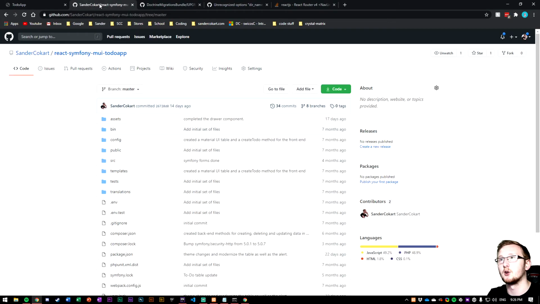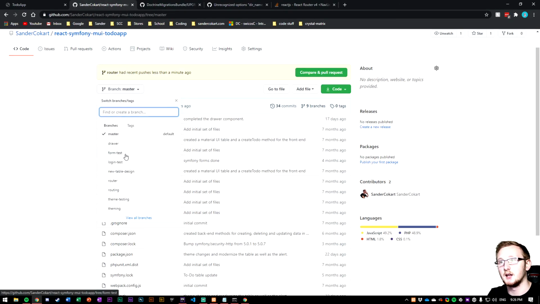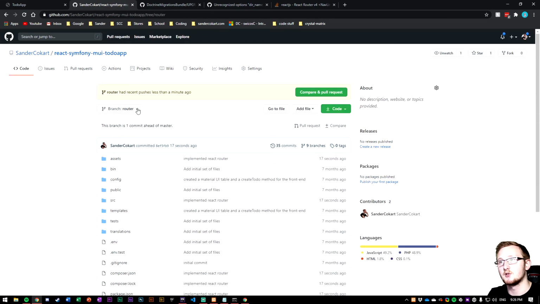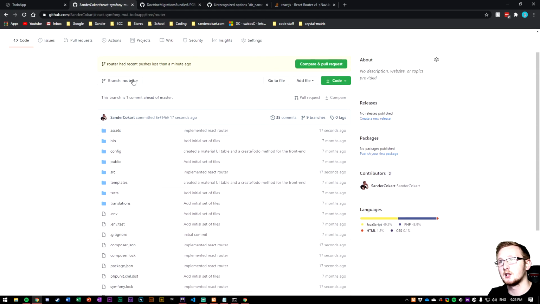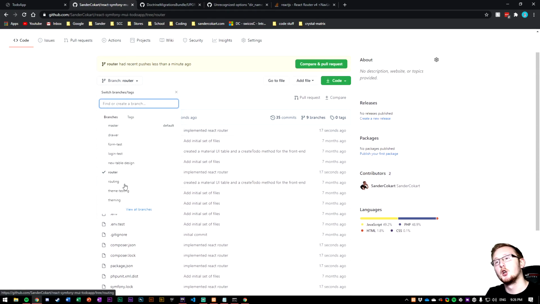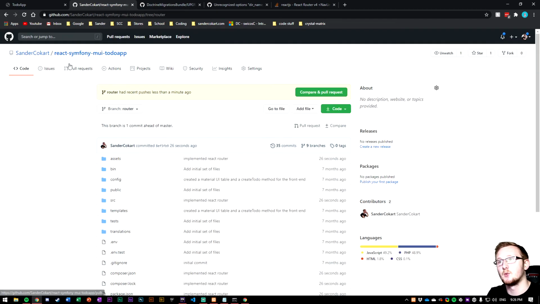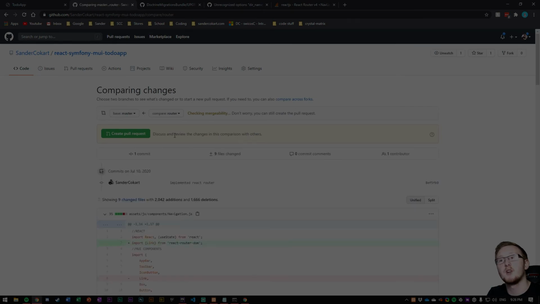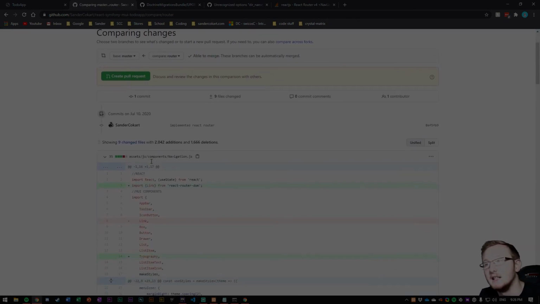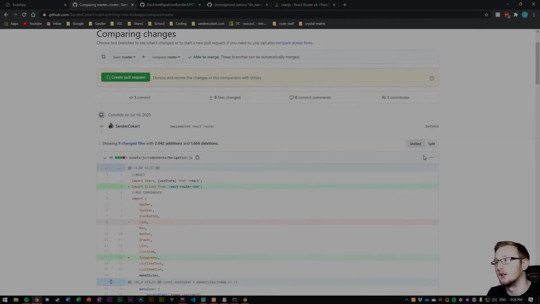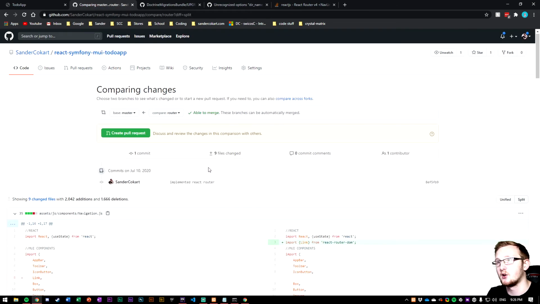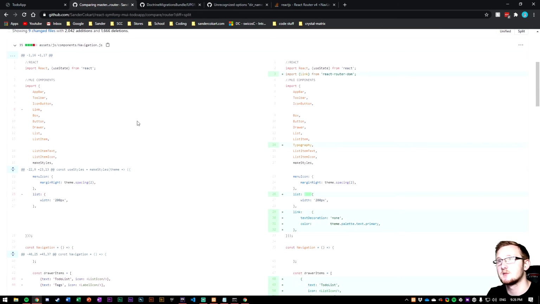So now if we go to my GitHub page, we can see a new branch, which is router. Okay, router, right here. It looks like I also have a routing branch. Do not use that one, that one was for testing. Router, that's the one you need. And you can then compare to see the difference in code, comparing drawer to the router branch using this. So let's look at split code, for example, and we can see the changes between all the files.